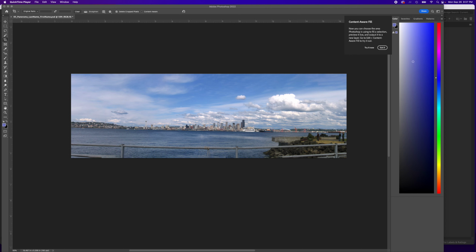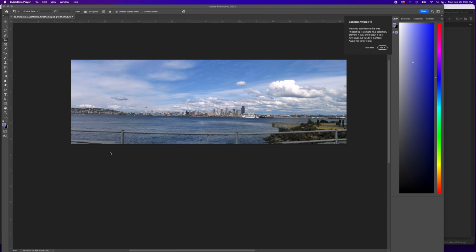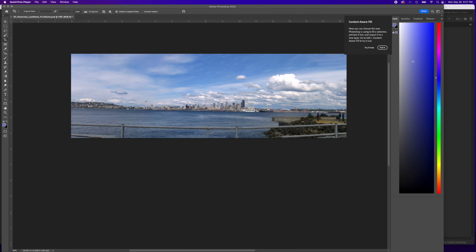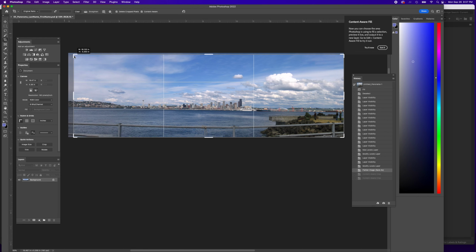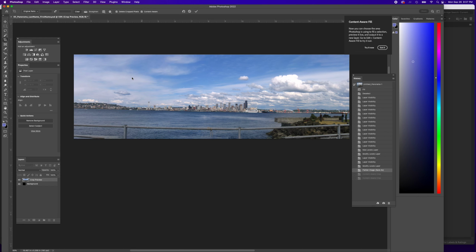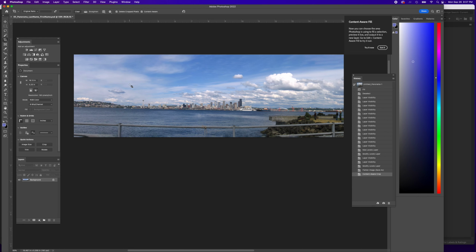Working on filling empty areas when cropping. Now, hopefully it'll work for you. I was having a little bit of difficulty on my end. And we want to crop this image, and we want to make sure content anywhere is selected. And when I select it, it automatically did that.